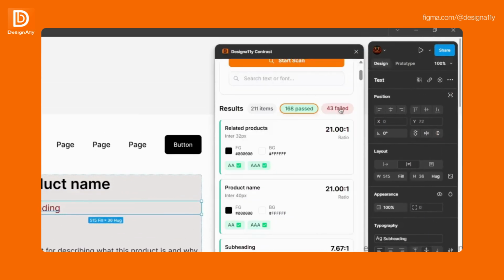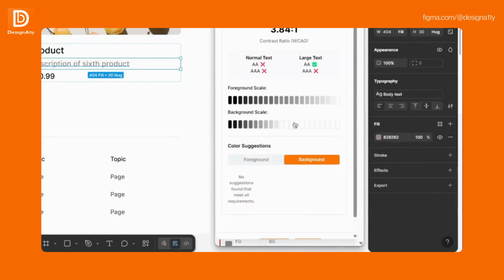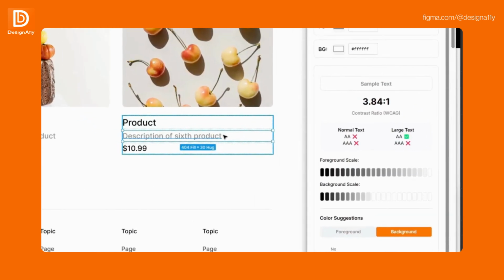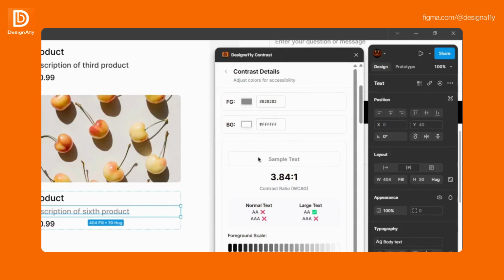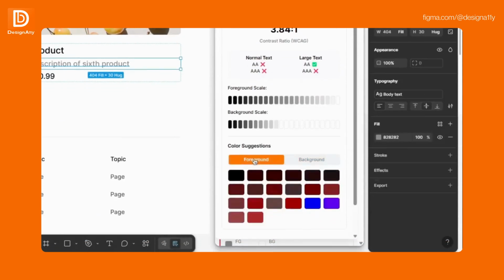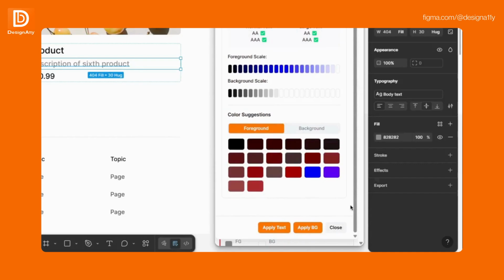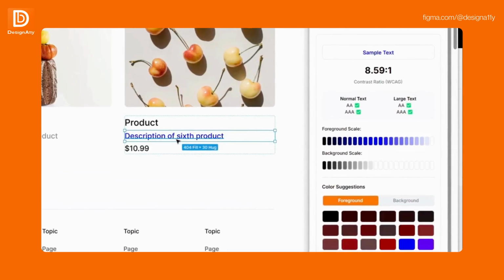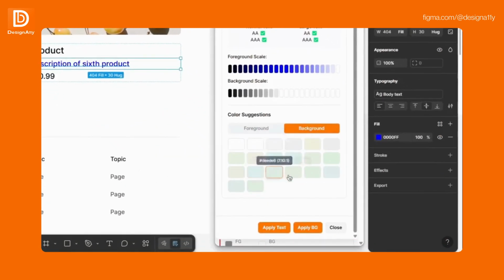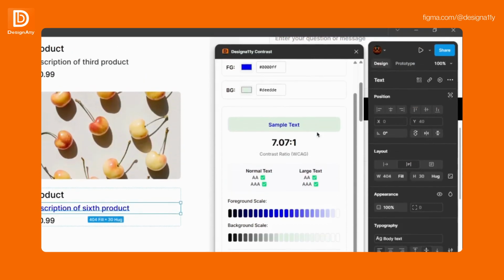Now, let's check an item in the failed section. Just like before, the item is highlighted on the page, and at the top, we can see its original colors along with a failing contrast ratio. Scrolling down, we get tailored color suggestions that meet WCAG standards. I'll choose a new foreground color and apply the fix. Then I'll repeat the process for the background, making sure the element now passes accessibility checks.